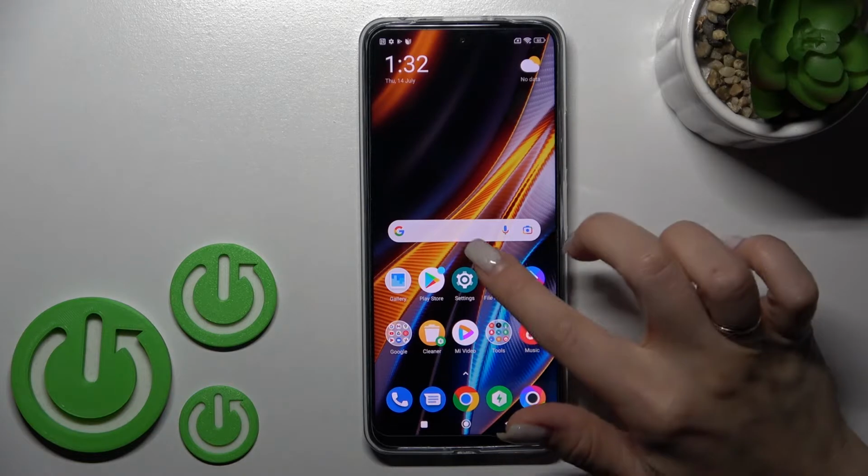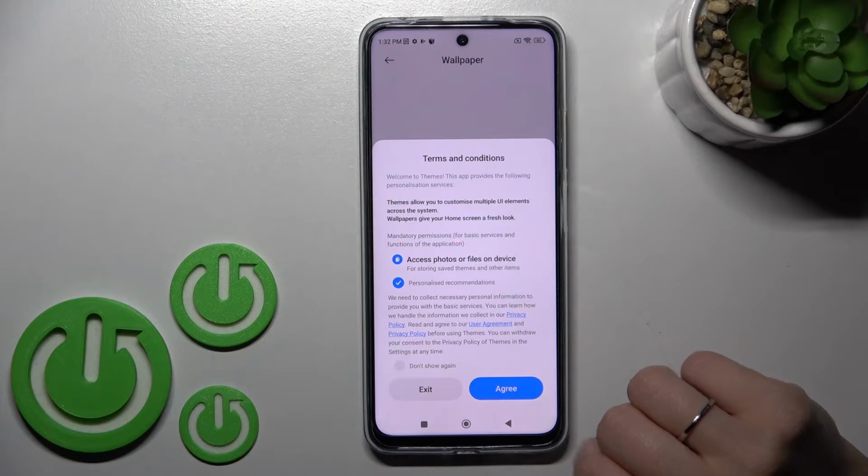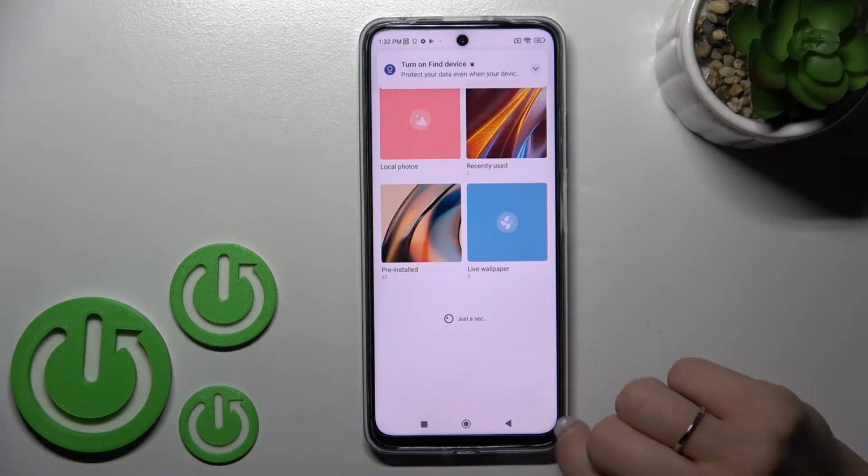and just to change it we should launch the settings app and scroll down to the wallpaper section and just click here. Yes, I agree.